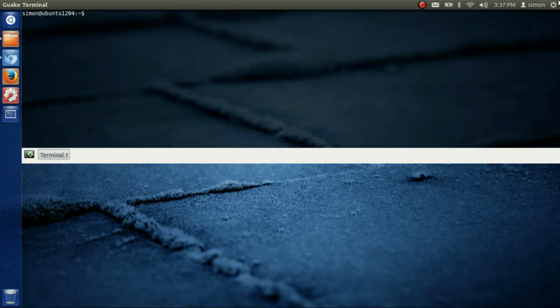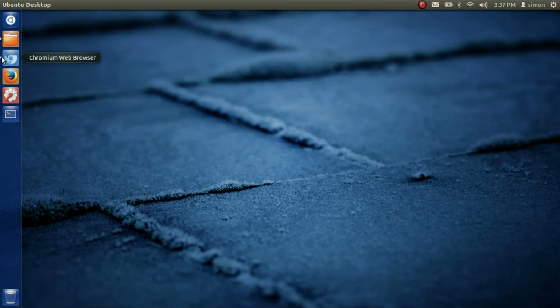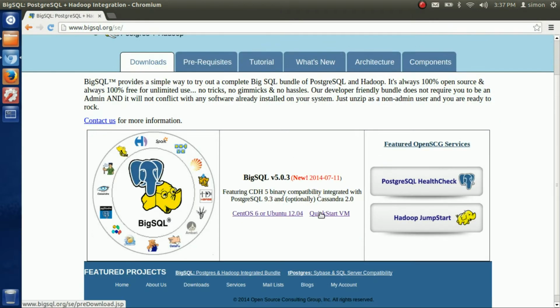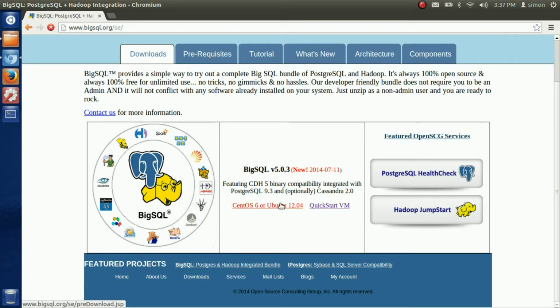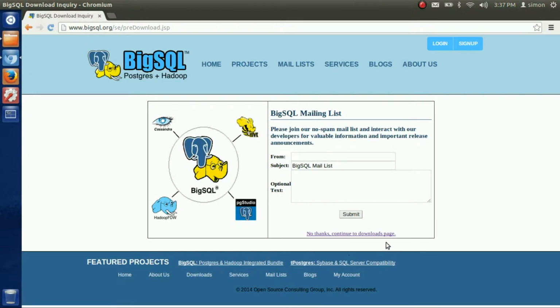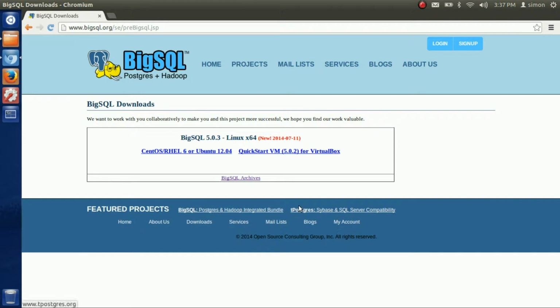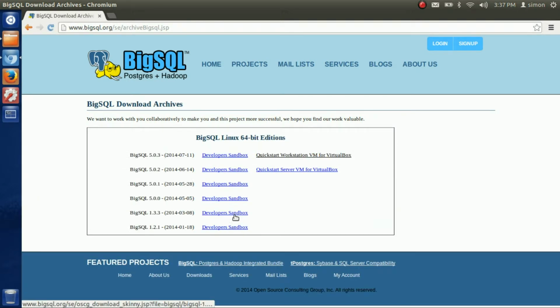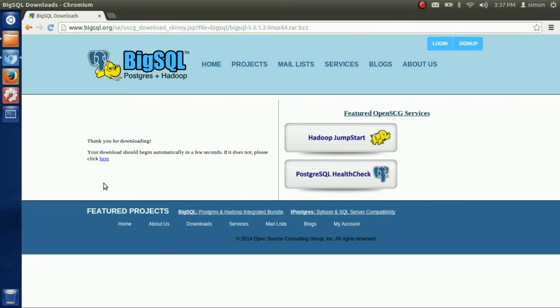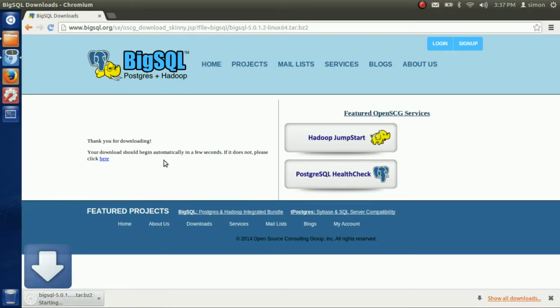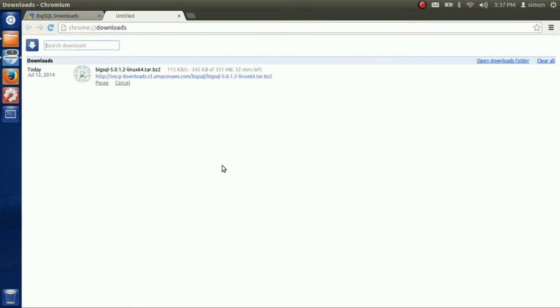Now what we have to do is download BigSQL from BigSQL.org. Click the link and then continue to the download page. Download the BigSQL archive. I've downloaded BigSQL 5.0.1. You can download any one of them. I've already downloaded it, so I will pause and cancel it.